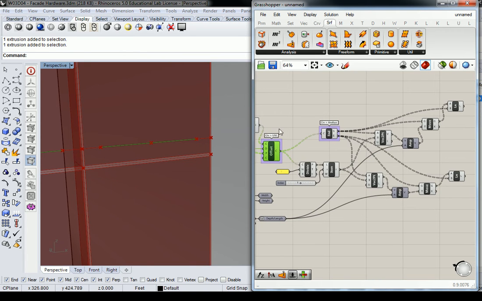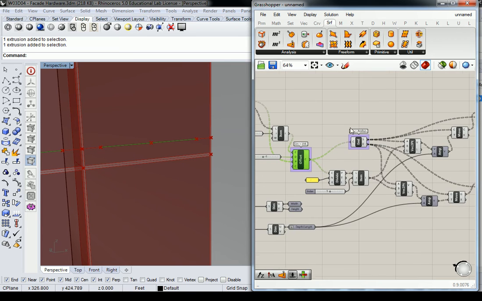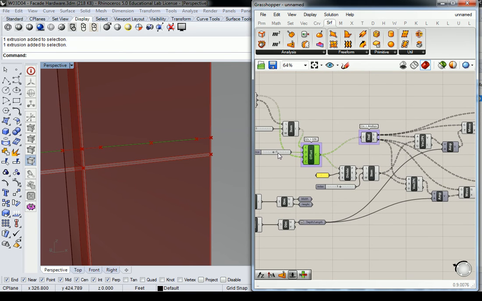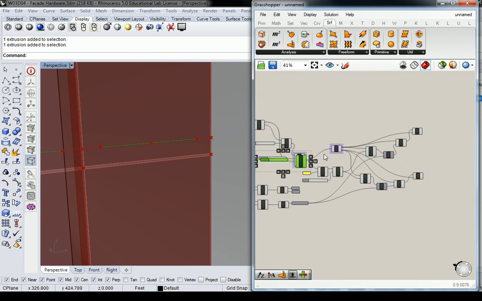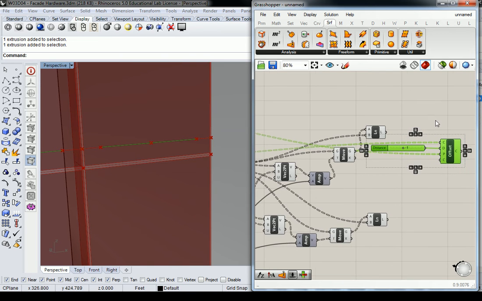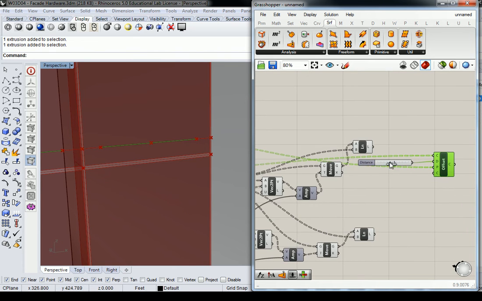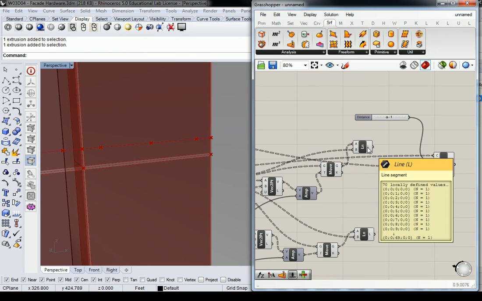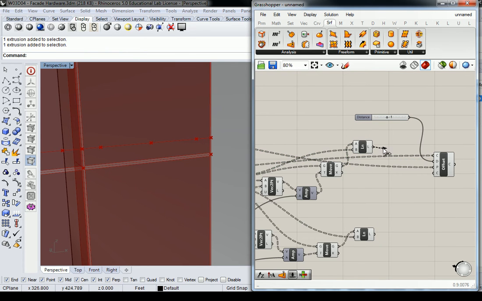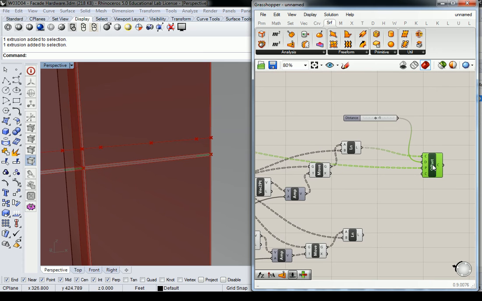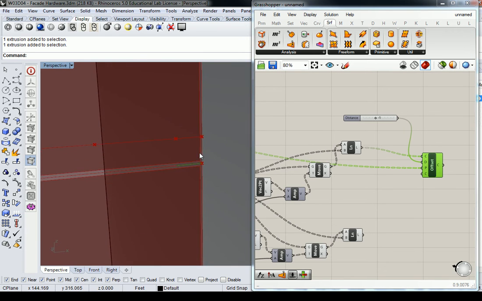So I'll go back to this offset curve here. I'll use the same kind of thing. Copy and paste that forward. Because I want it to offset in the same plane. That's very, very important. I want it to offset in the same plane. But the curve now that I'm going to offset is going to be this line. So I'll plug that in. And you'll see that right now it's going downward.